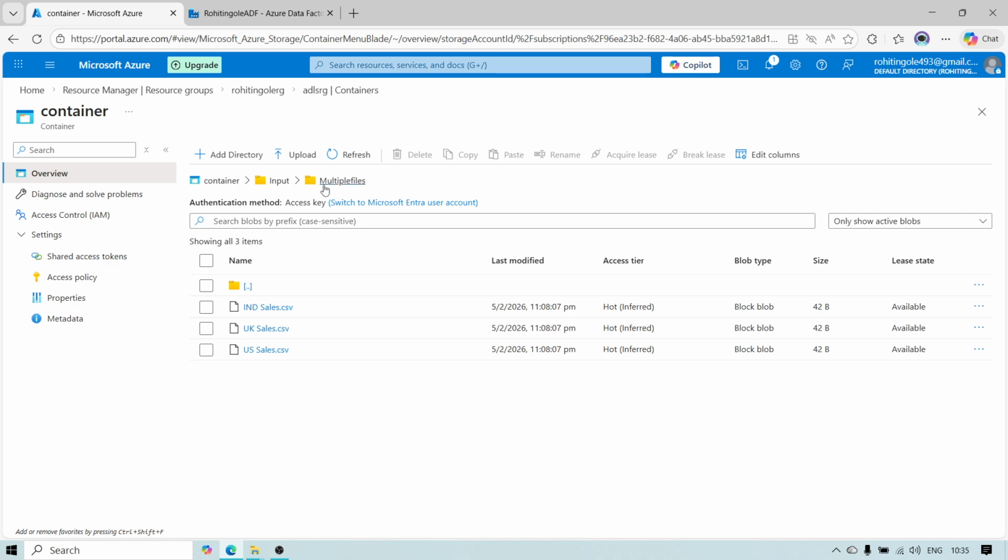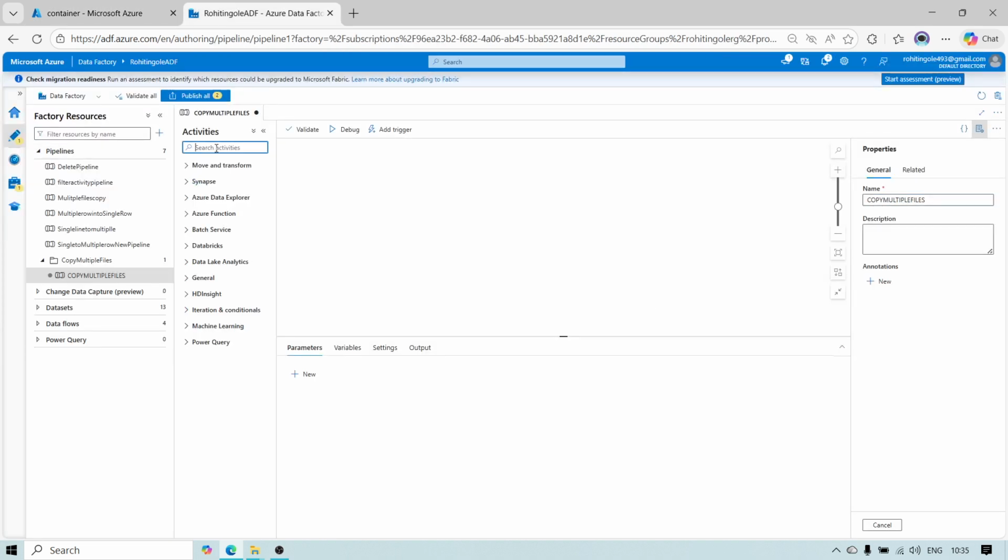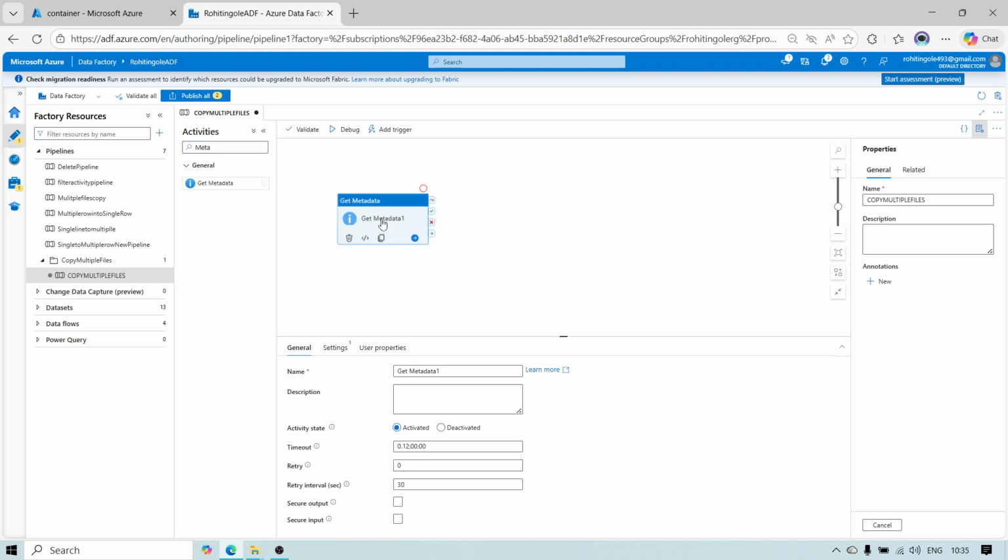Firstly, we can use the Get Metadata activity for all these multiple files. Let me add Get Metadata. The Get Metadata activity is used to get the metadata information about a particular folder or particular files. In the General section we can give the activity name and so on.